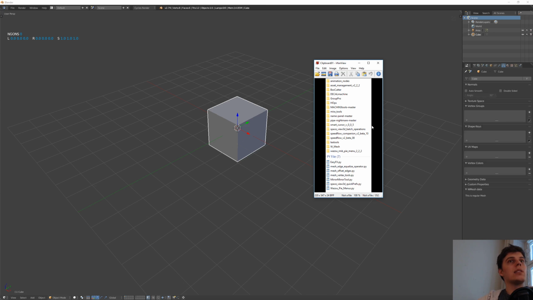Then Name Panel Master, really love this one. It's just for batch renaming stuff, and you can do stuff where you need to, like, automatically make the object name the same as the geometry name, or I'll show you in a minute. Then Pipe Nightmare Master, I haven't really used it, but it's one of those add-ons that just looks cool, and I think I'll have to use it at some point.